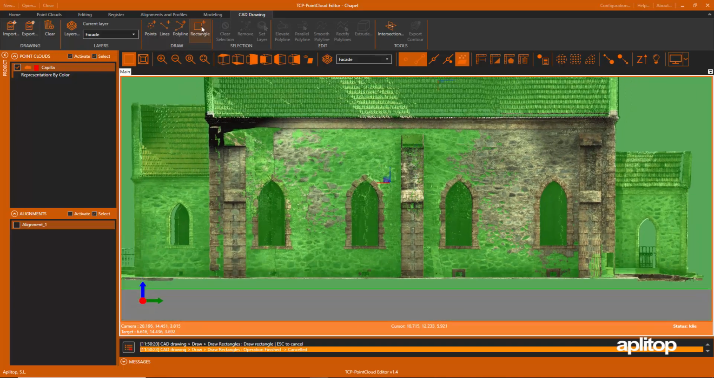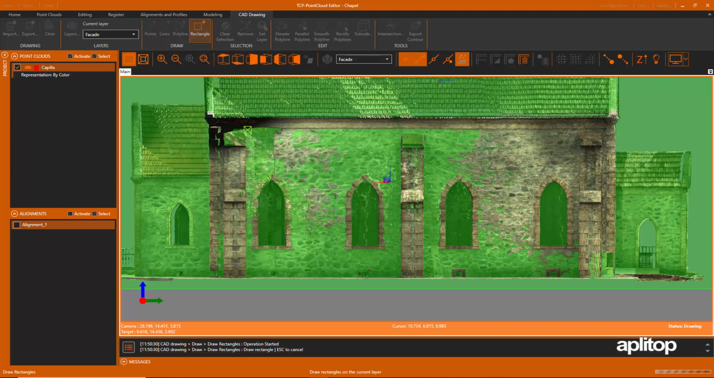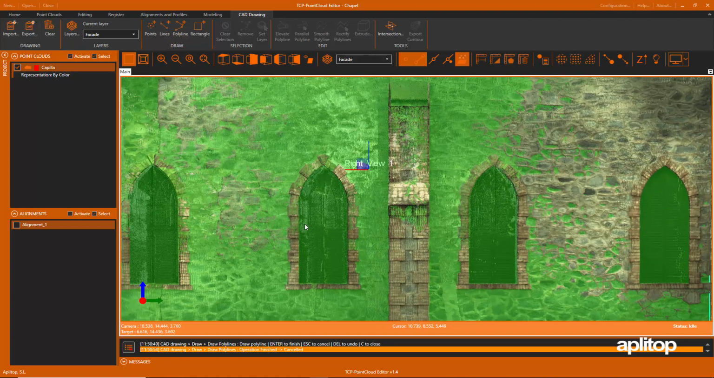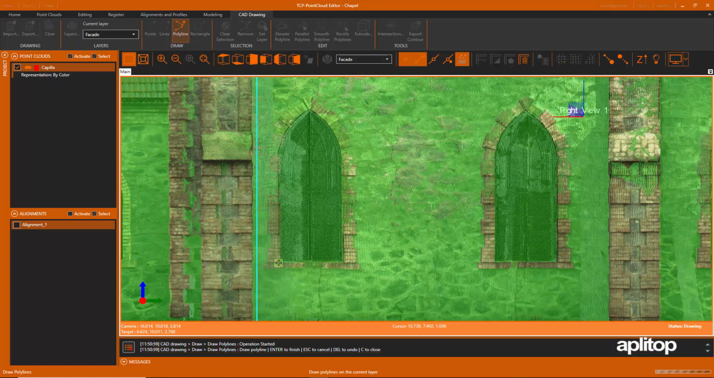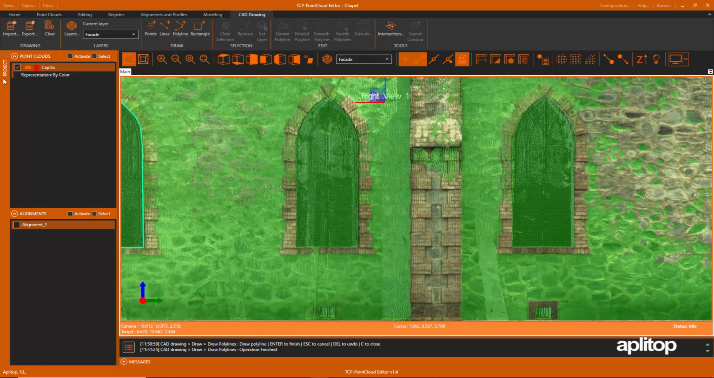We activate the CAD drawing ribbon and run the rectangle tool, selecting the 2 corners. Now we run the polyline option, which allows us to designate the vertices of the windows. Press the C key to close it. We repeat the process with another of the windows.